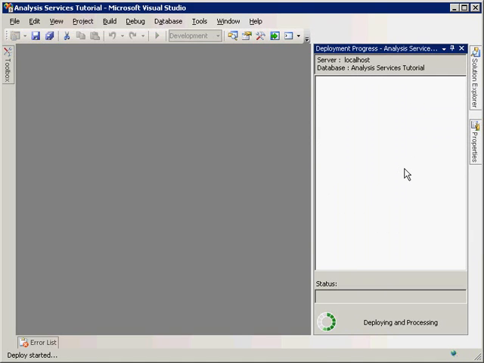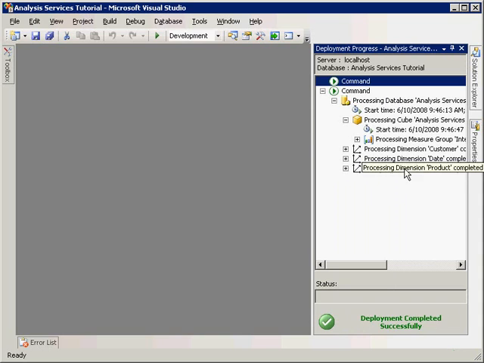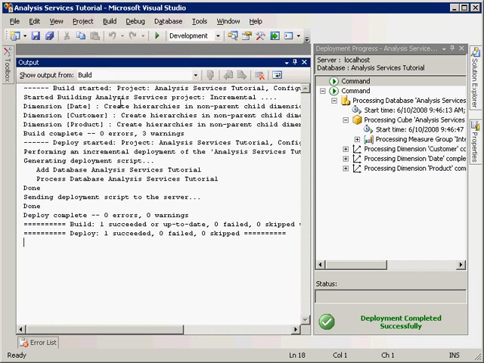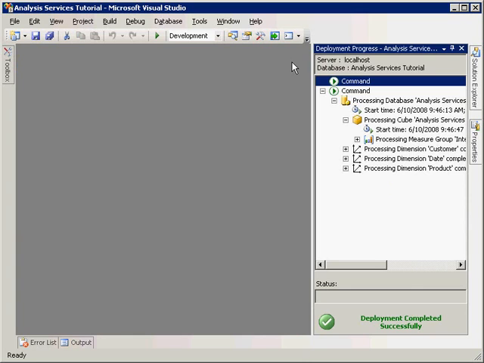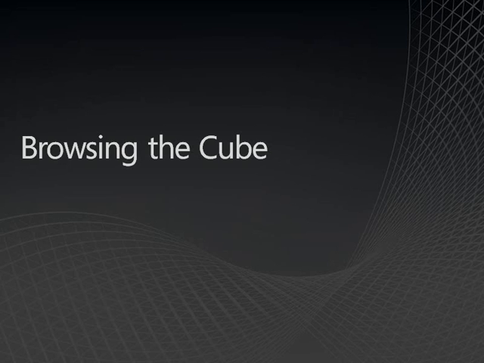Click Deploy. Business Intelligence Development Studio builds and then deploys the Analysis Services tutorial project to the specified instance of Analysis Services. I review the contents of the output window and the deployment progress window to make sure that the cube was built, deployed, and processed without errors. After you deploy a cube, the cube data is viewable on the Browser tab in the Cube Designer, and the dimension data is viewable on the Browser tab in Dimension Designer.